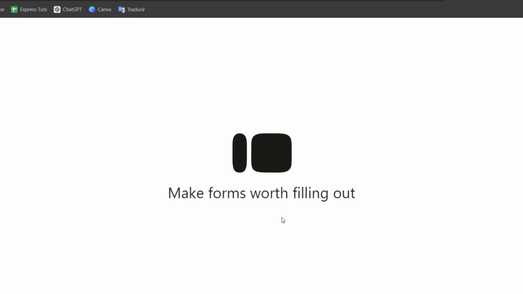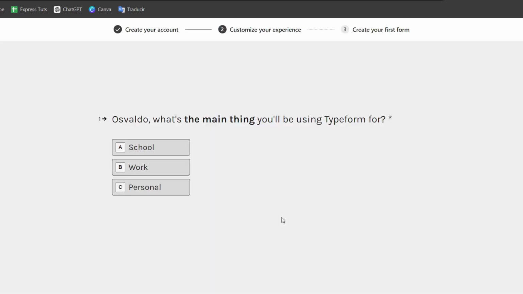So once your account has been set up and you're logged in with your email and your passcode, what we can do now is check out the dashboard. Now we can create a new Typeform to start creating a new form. But first of all, let's follow the prompts to verify our account.